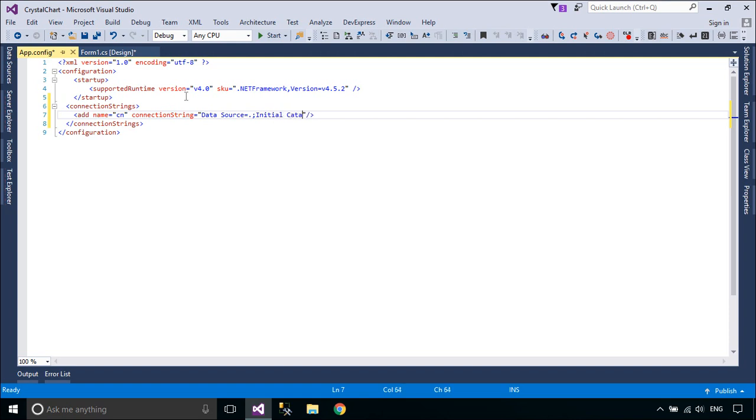Every time you want to change the connection string, just change the main connection string in the app config file. By this method you don't need to change all of the forms in your project, just change the connection string in the app config.